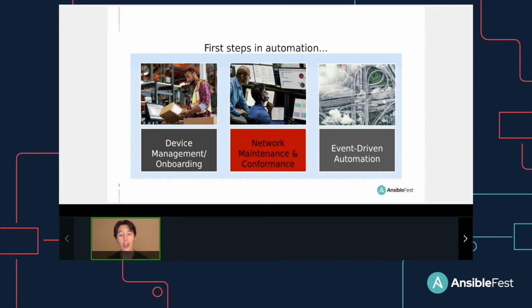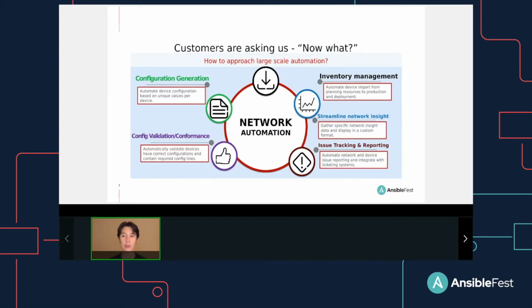So, we've been talking to customers for years about the importance of network automation. And at this point, our customers know that they need to be automating. And for the most part, it seems like they've already have. So that's left our customers asking, well, now what?